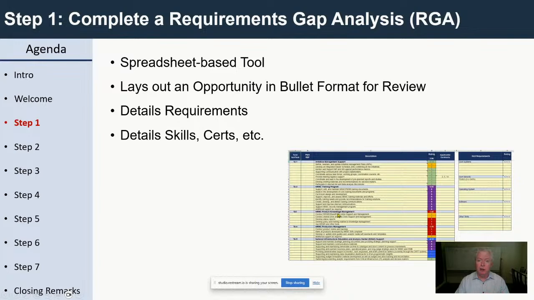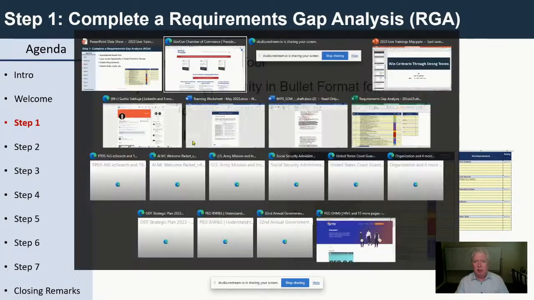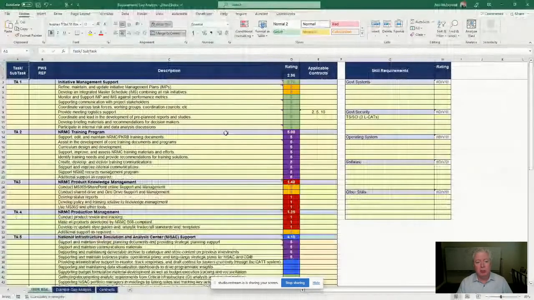It's laying out the detailed requirements, so it's not just the major task area titles, but breaking down each task area, whether they already have it in bullets or in big paragraphs, so you understand both the explicit and implied requirements they have. The right-hand column lays out the skills and certifications needed for this opportunity. So the first thing you do is look at that scope and fill out the requirements gap analysis. This is what it looks like.